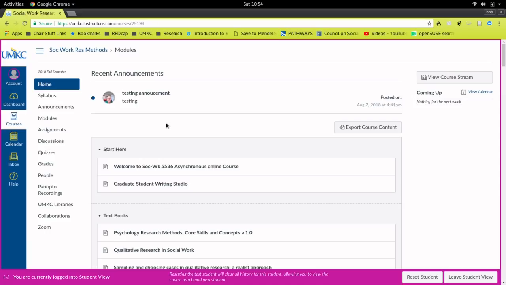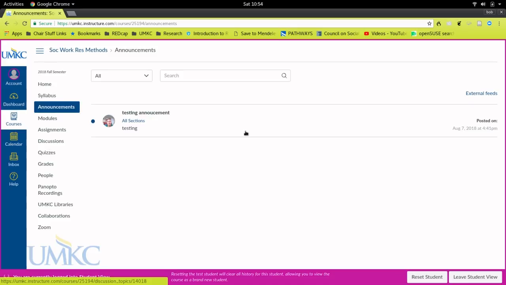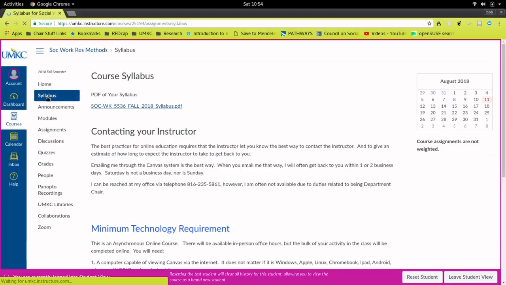So you can find the announcements either by the home tab or by the announcements tab, which gets rid of all the other stuff, as you can see. So the tabs along the side are pretty straightforward. The syllabus is where the syllabus is located.